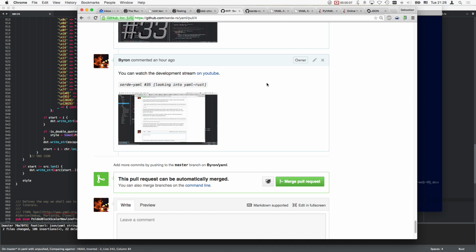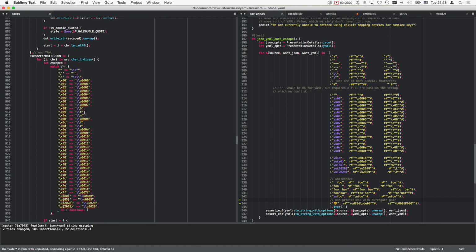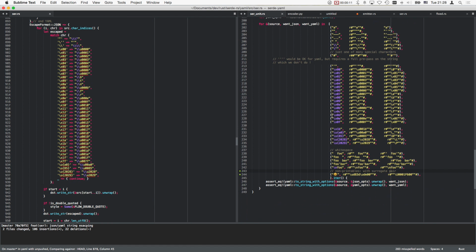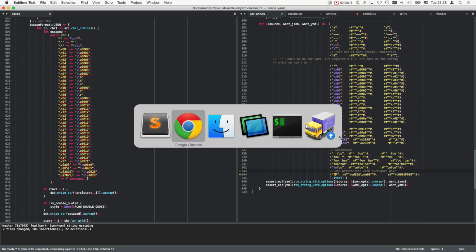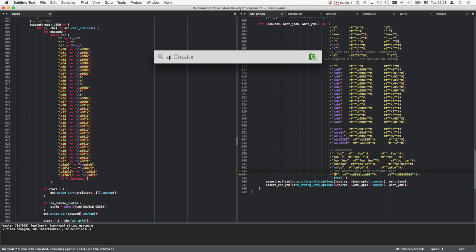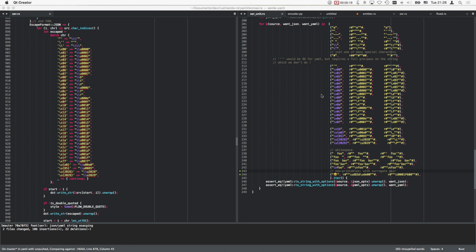It's Baron speaking, and the reason why I'm actually doing this is that I think I finally understood how this is supposed to work. It's always this stuff with non-printables. Let's get cute creator here.